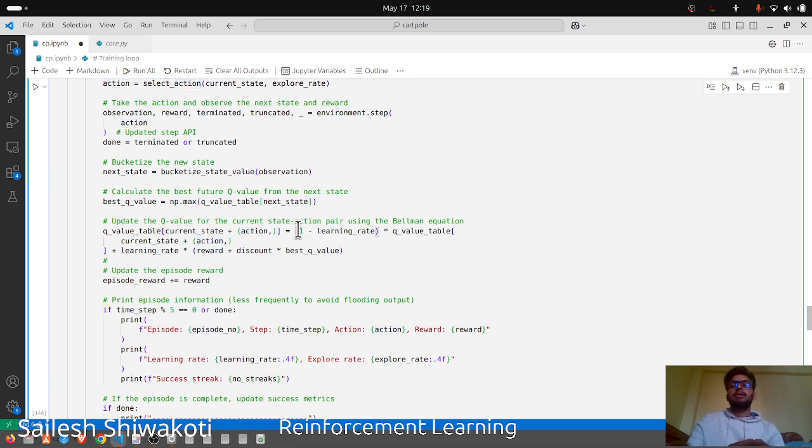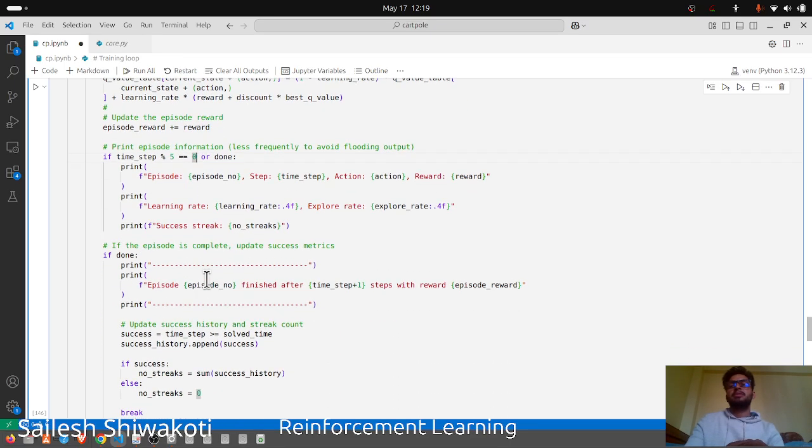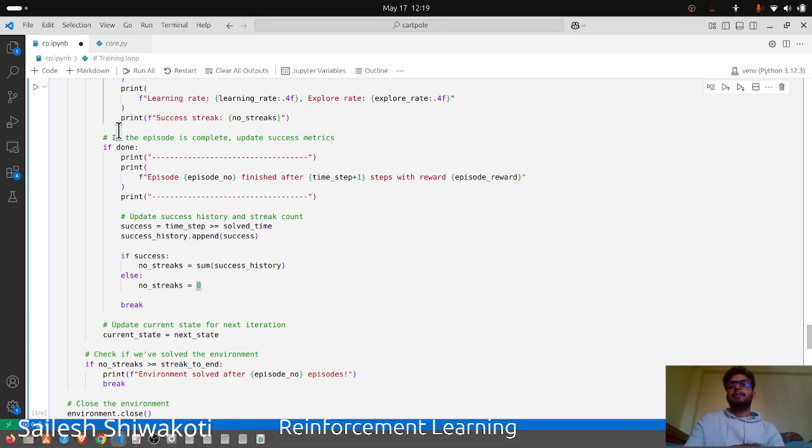We are using the same formula that was defined in our Bellman equations, and then the episode reward is incremented. For now, for this CartPole problem, the reward is always 1, and we are taking some logging information over here. Then after done is true, we are checking if the success is true.